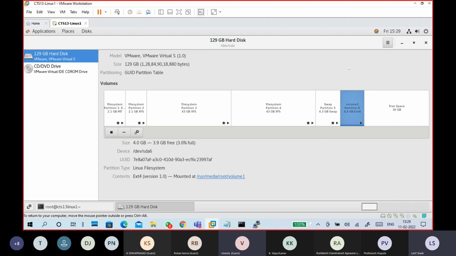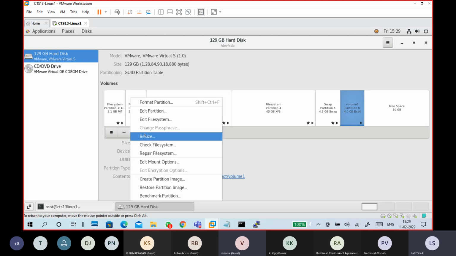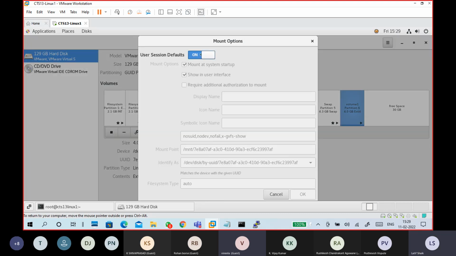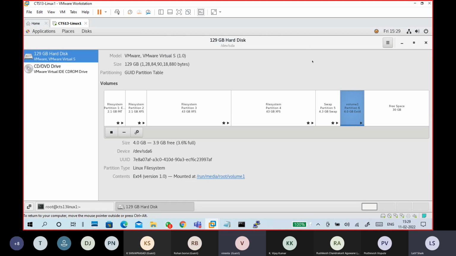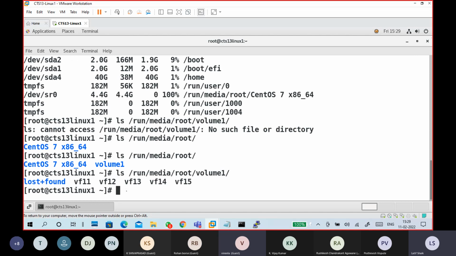Guys, understand how to create a volume, how to access the volume, and mounting. If you want to edit this mount, you can also edit it. We can do it like here: edit mount options. You can change where to mount and so on. This is in GUI mode, and I'm trying to explain what mount is.